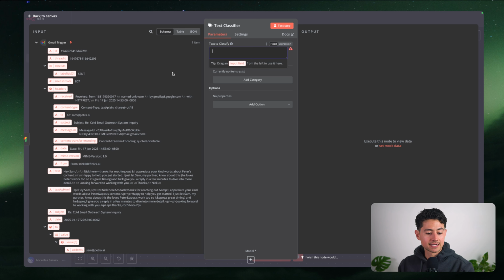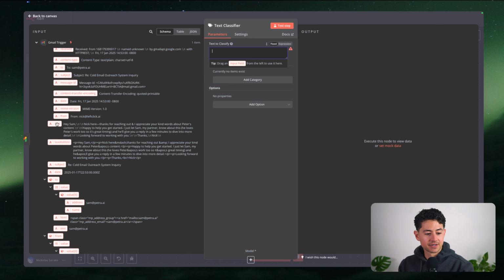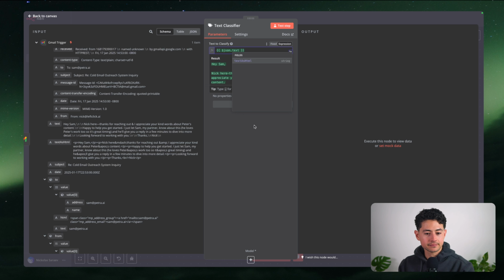So if you think about it, what is the text I want to classify? It literally asks me here in this little window, use an expression to reference data in previous nodes or enter static text. What I want to classify is this text. Okay. And as you see, this now is populated with some code, essentially, which is kind of neat.